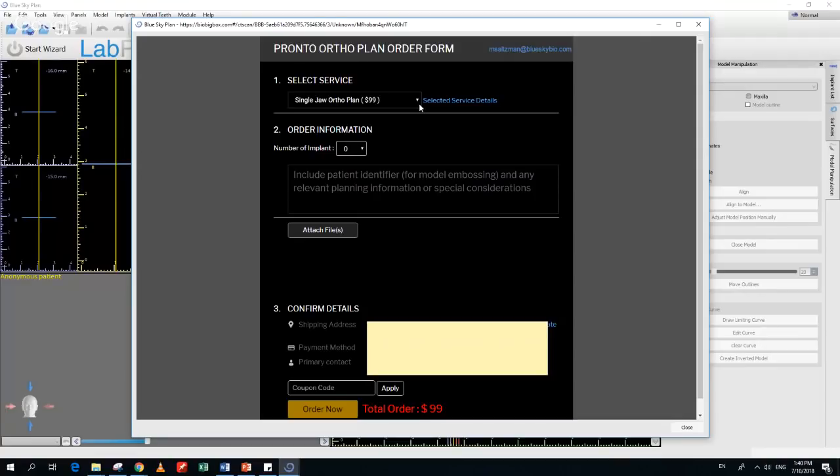From the drop-down box, the first thing we do is select exactly which service we want. Okay, it's an Ortho Plan, but what exactly do you want? Do you want a 2-jaw? Do you want a single jaw? Or do you just want the teeth segmented, and then you'll create the plan yourself? So you can select the exact service that you want, and of course, you can see the price right there in parentheses.